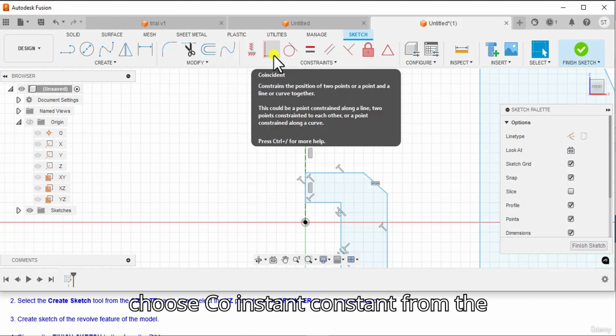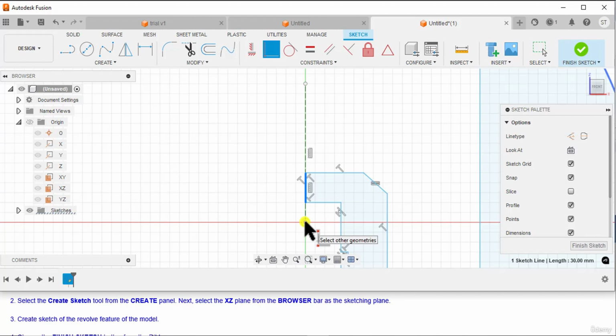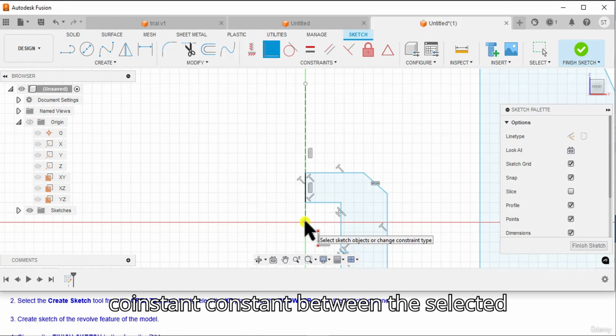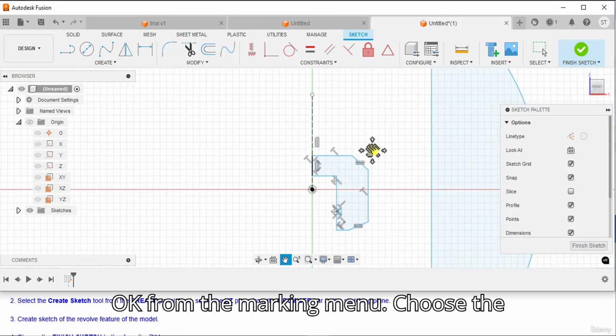Now choose the coincident constraint from the constraint panel, then select this line and origin to apply the coincident constraint between the selected entities. Right click here, then choose OK from the marking menu.